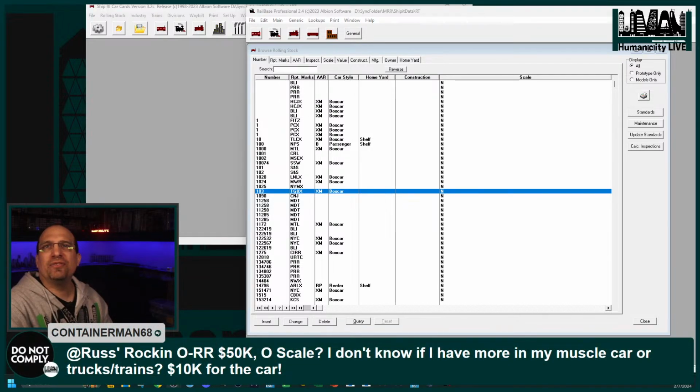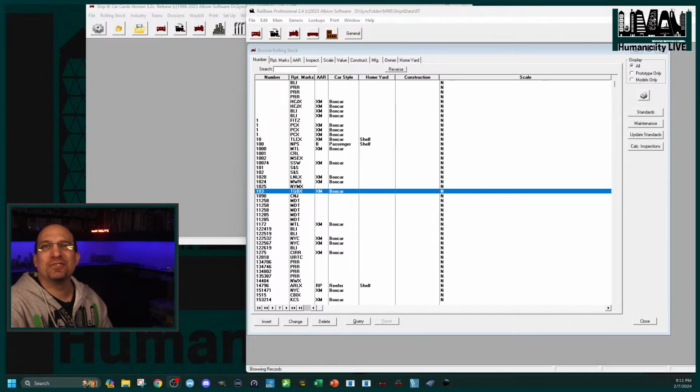Container Man says 50,000 O scale. I don't know if I have more in my muscle car or my trains. 10,000 for the car.